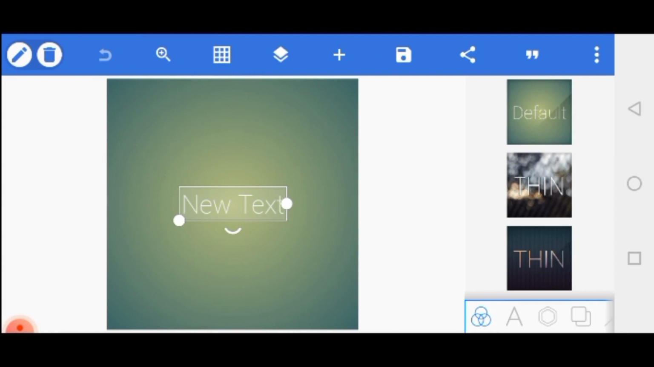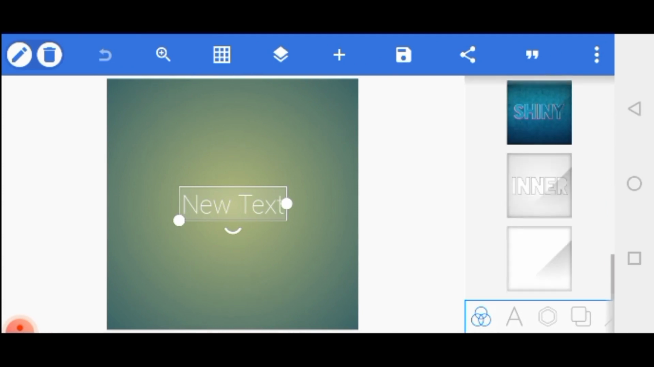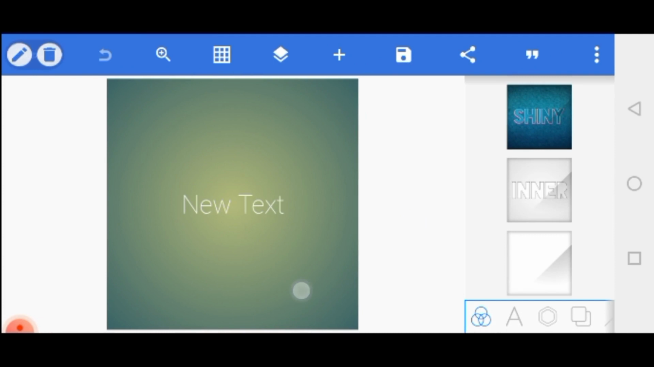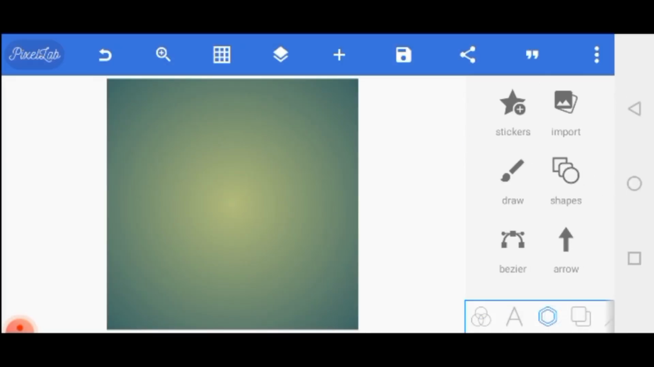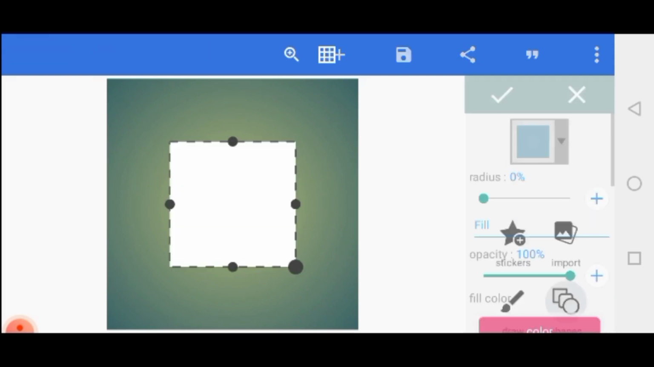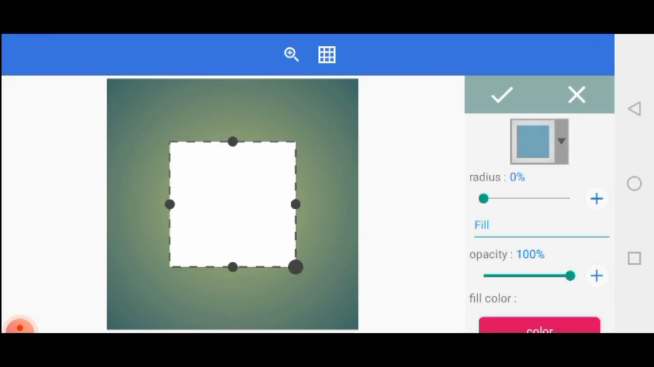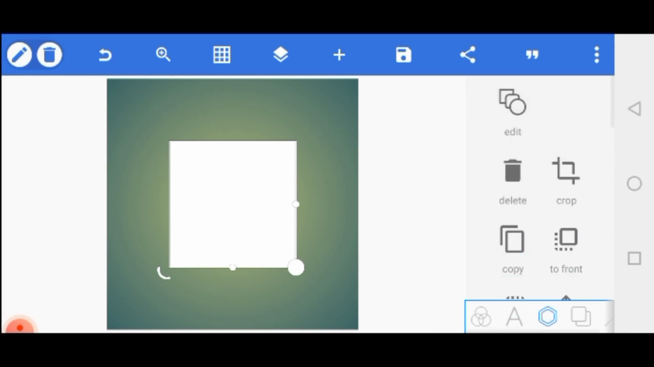We are here in Pixellab, and for this tutorial, let us delete this text. So we click on the delete. Now we go to our tools. You click on the third icon right here. Then you click on the square shape. Now let us create a shape.